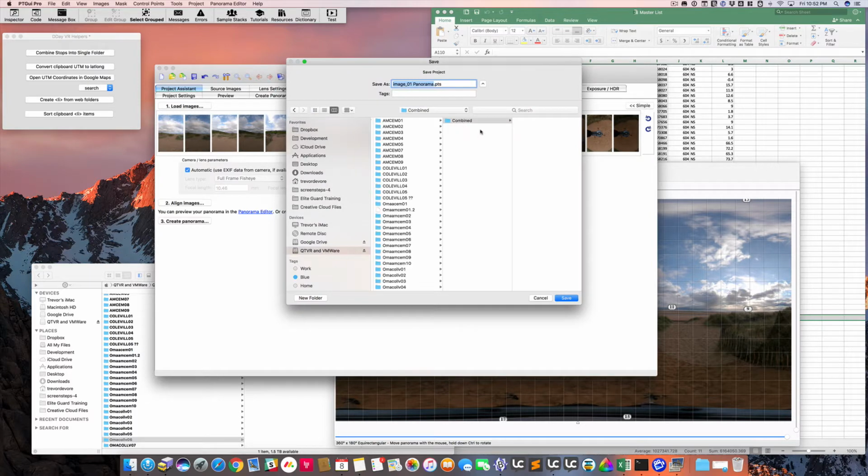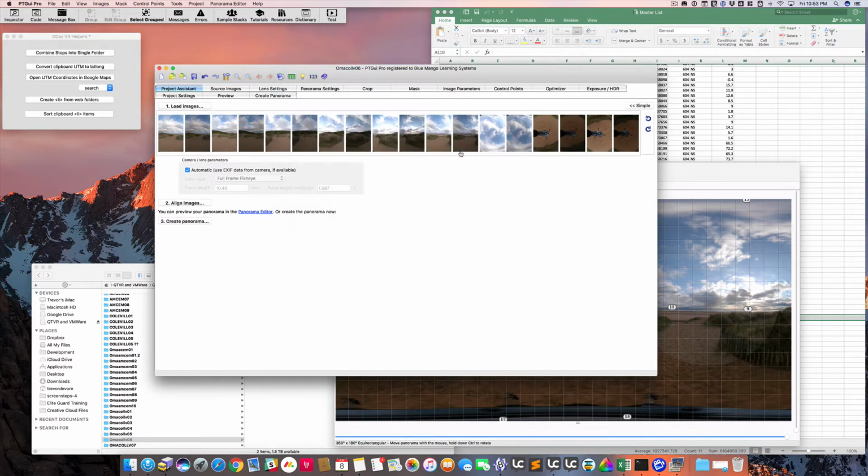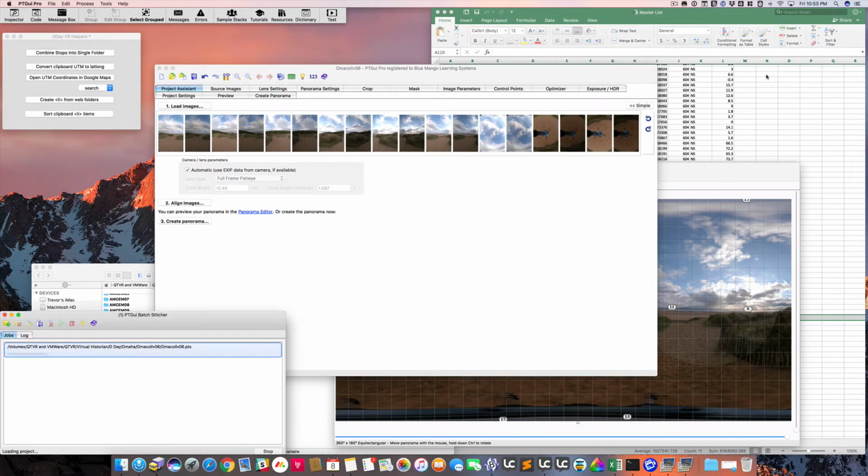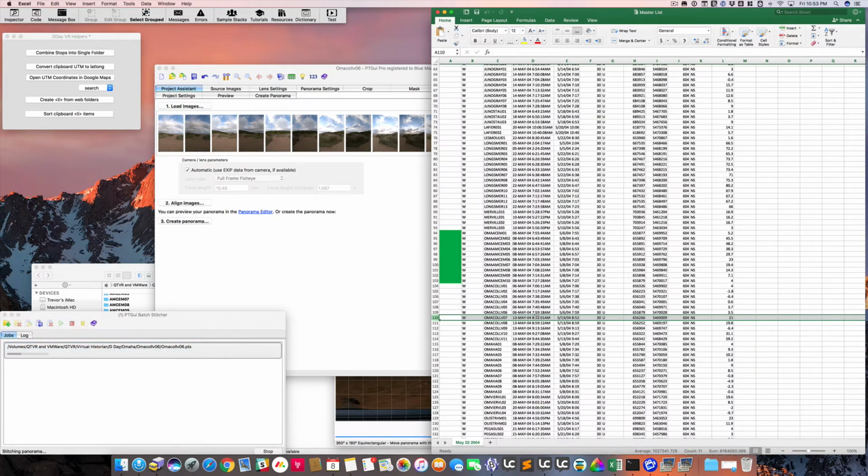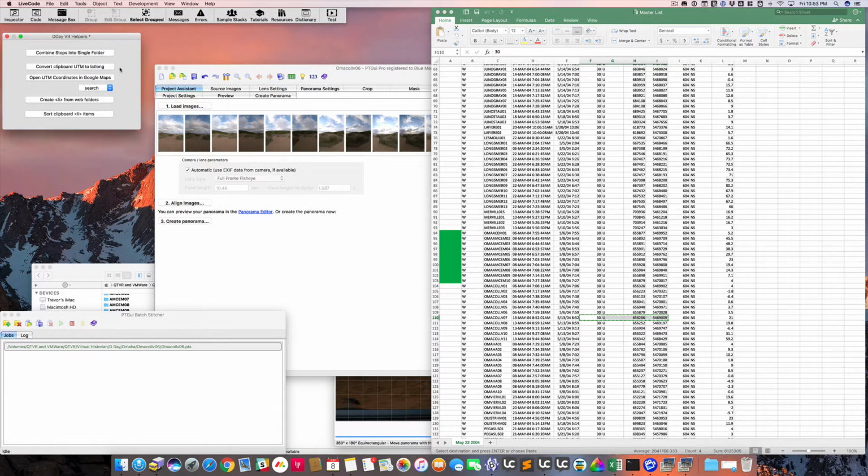And once that's done, I'll go ahead and stitch that. Then what happens is I have the GPS coordinates for that particular shoot. And so I can copy those to the clipboard. And the next tool I have, I copy those UTM coordinates to the clipboard.